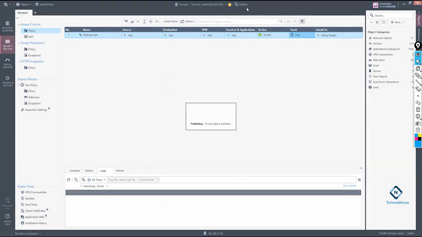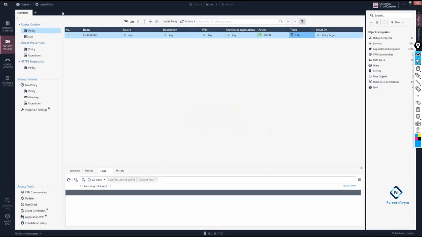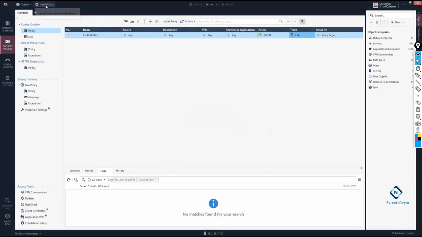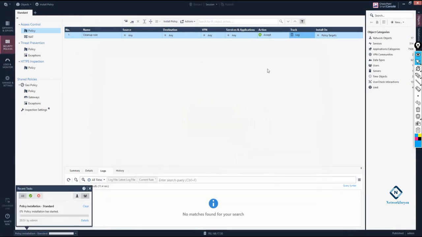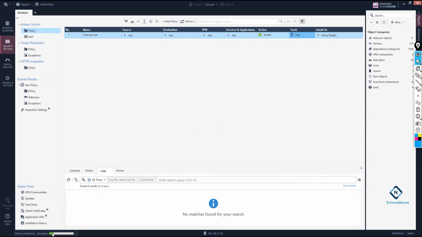Publish means it is going to publish this change. Then after that you need to install this policy. So you click here, and it will push inside the firewall. Here I am installing the policy. So first you need to do the configuration, then publish, then install. And you can see it is installing here.